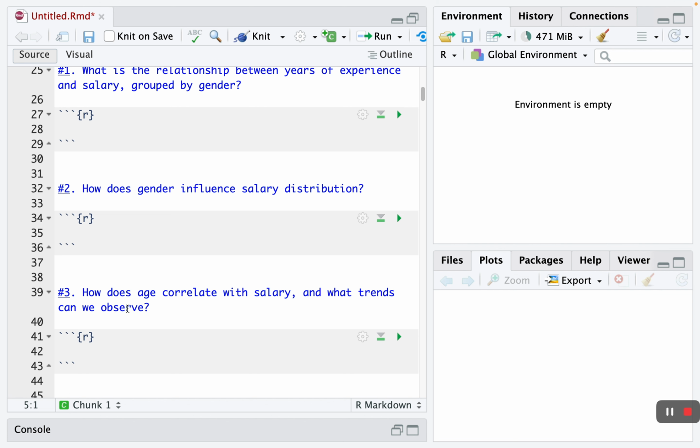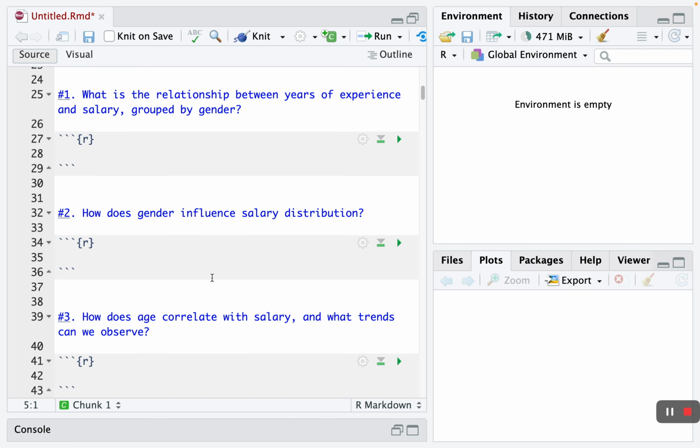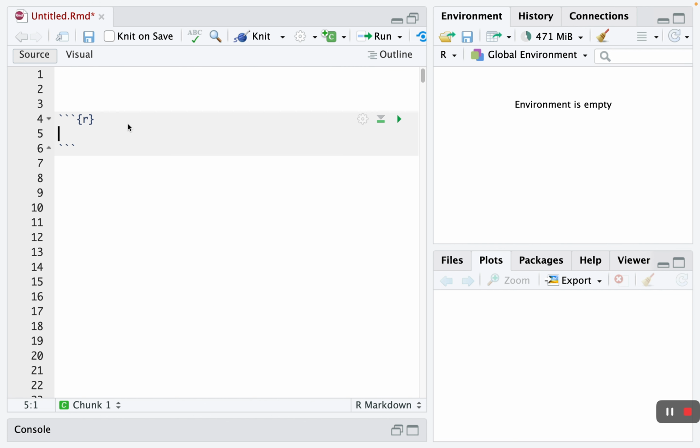So if you are into data programming or you're just curious about salary insights, stick around. By the end of this video, you will have a clear understanding of these trends and how to visualize them effectively. So let's jump into the code and see what the data tells us. All right, let's load our data first.